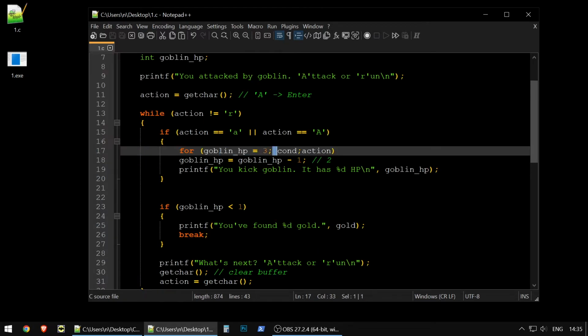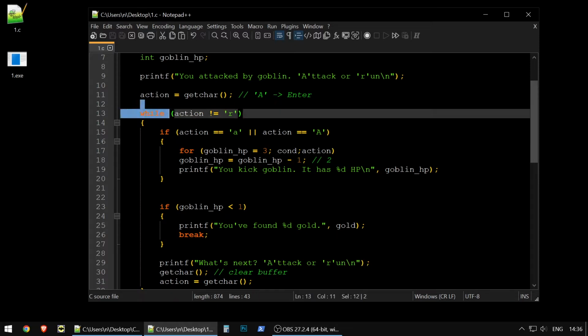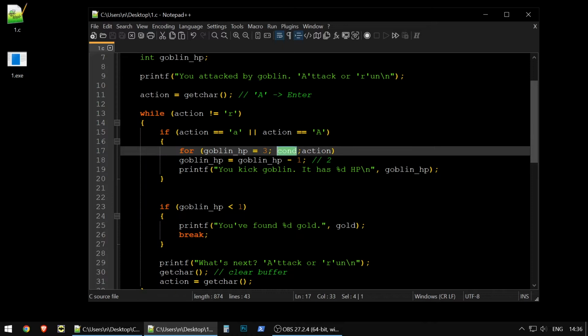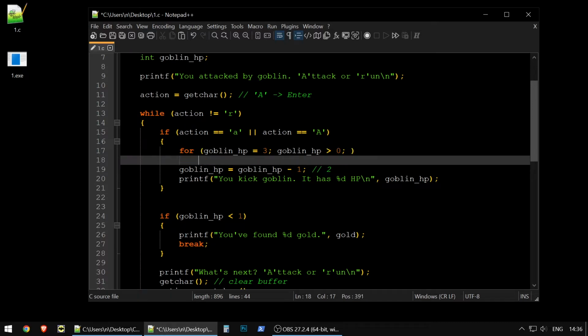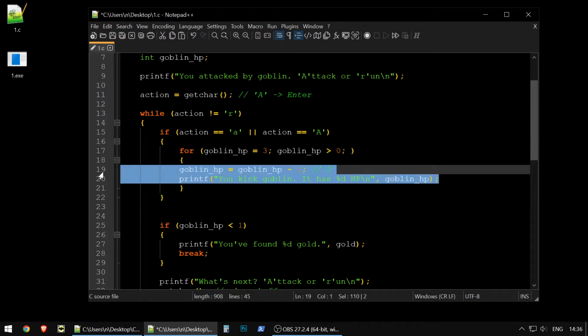Okay. So second, the condition. It's like while. So this thing is like while. So while goblin hit points is more than 0, then we perform a certain action. Actually, you could have this part empty, and then it will just perform what's inside of this loop, like this.